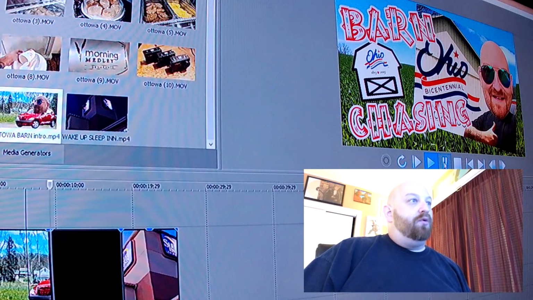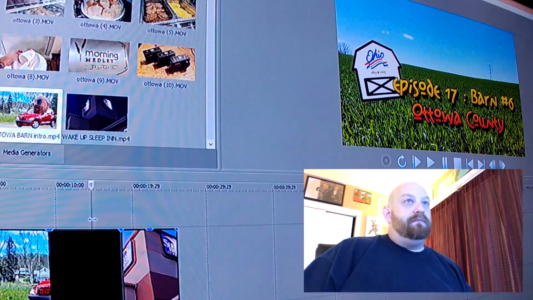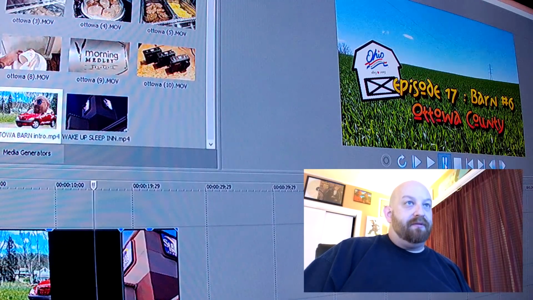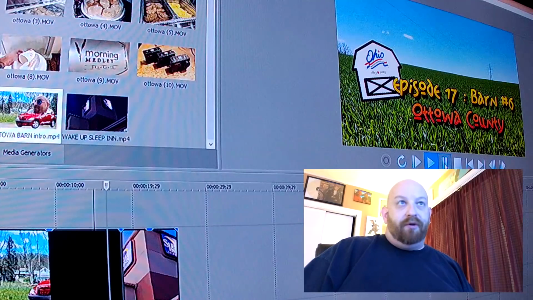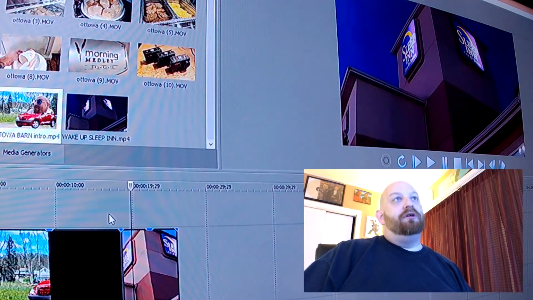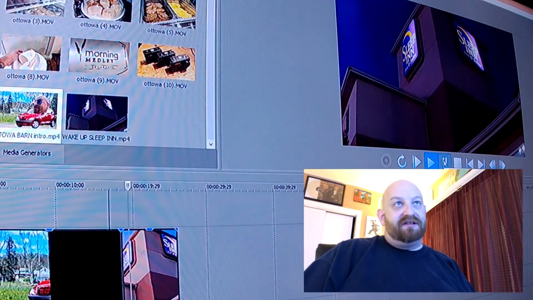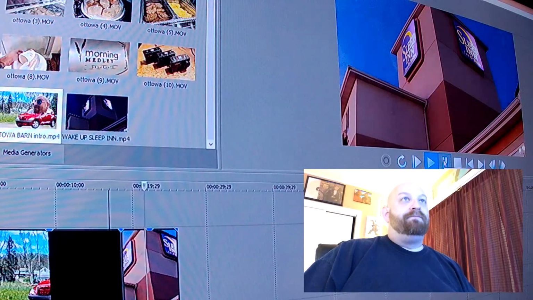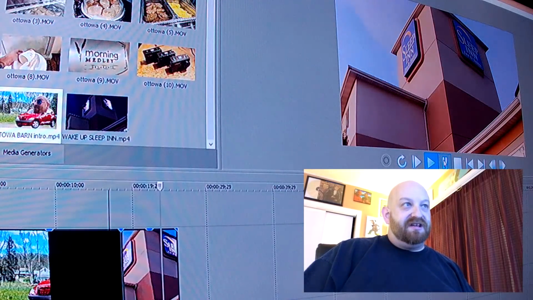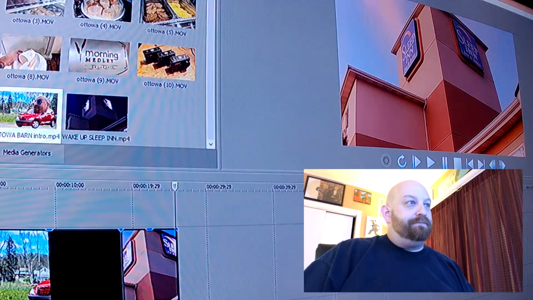I know that I want the intro to play first, and then it comes in and we have the words pop up on the screen for what barn it is. I've already put that in. And then I know that I want it to go to this time lapse of it getting light outside, focused on the sleep in sign on the hotel. But I'll play with this to see if I want it to just go to a cut or if I want it to fade into that.